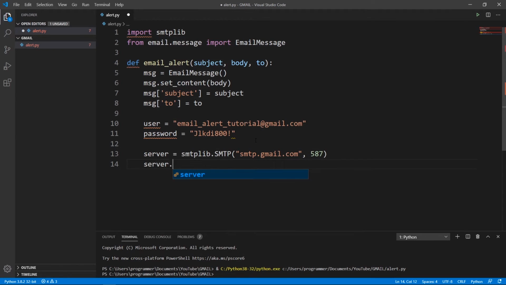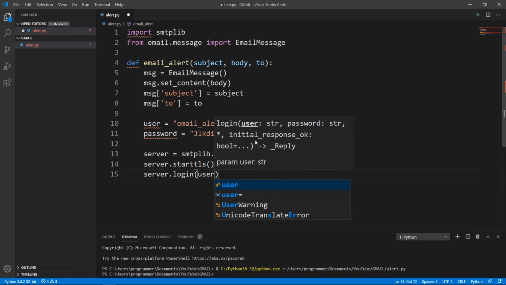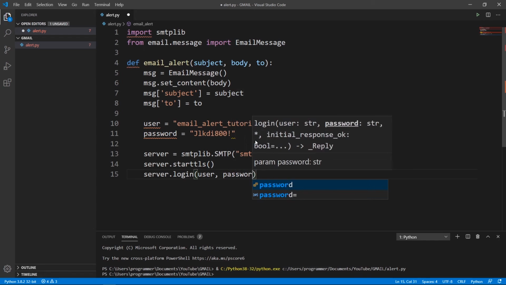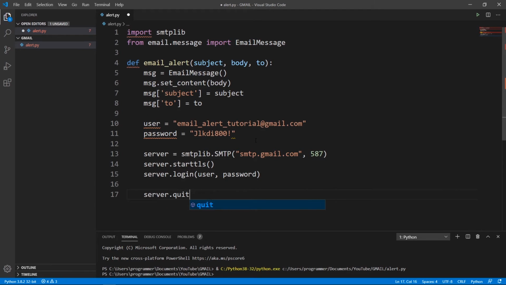So I'm going to say server.starttls, which is just a setting Gmail requires. And then I'm going to try and log in. So I'm going to say server.login, and I'm going to pass it my username and my password. So I stored those as user and password. And then after it's done, I'm just going to say server.quit.